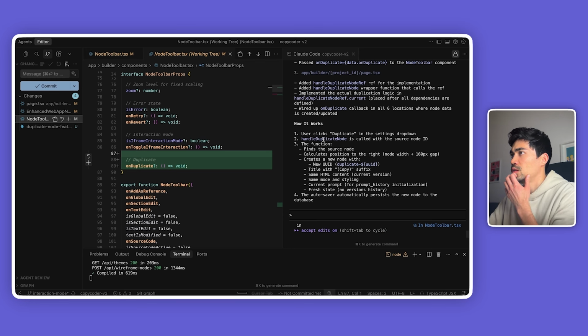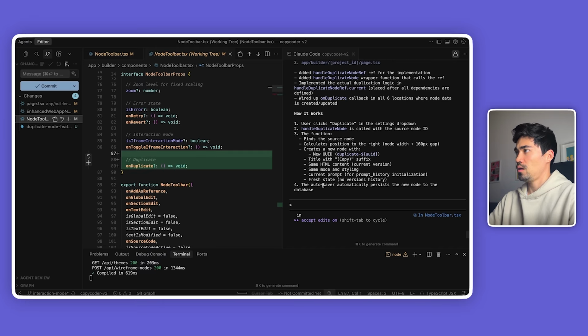User clicks duplicate, the handleDuplicateNode handler is called. The function finds the source node, calculates the position to the right, creates a new node with a new UUID, okay. Title with copy suffix, saves HTML content, same mode and styling, yes. And then a cleared prompt for prompt history, okay. Fresh state, okay, let's test it.